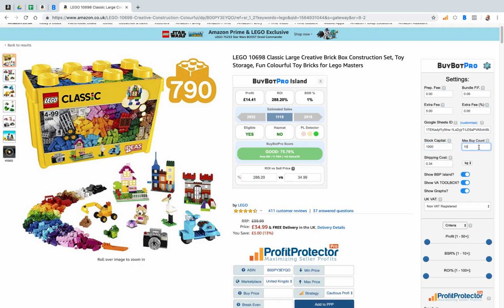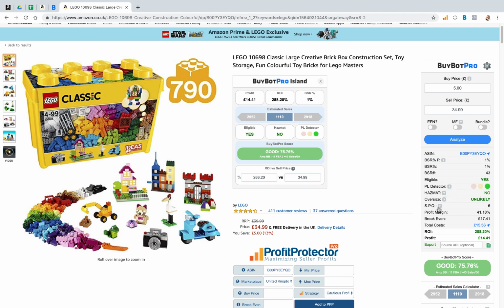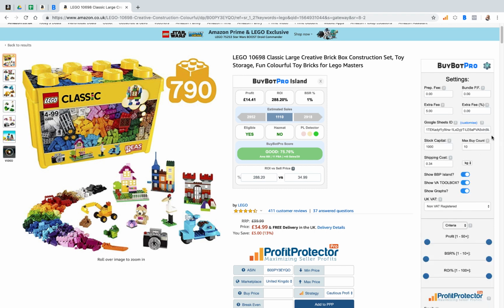And I've put my max buy count in here as 10, but as we know, BuyBotPro suggested we purchase 6 of them. But this is where you can control that information. If I change this to a lot higher, and change this to a lot higher, then BuyBotPro may well decide to include more than 6, but it might not, because it's got a good score. It's not a very good score or an excellent score, it's a good score.